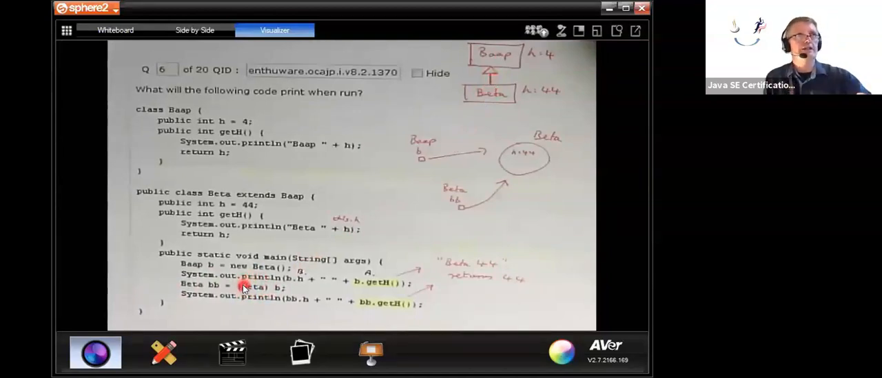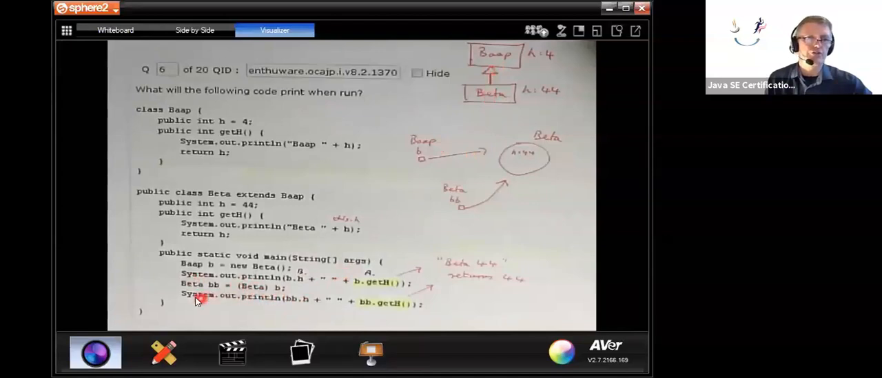Upcasting, you don't need an upcast. You don't need a cast. But when you're coming down, that's why I always call it a downcast. You need a downcast. So you're going from BAP down to beta. B is of type BAP. You're going down to beta. So you need the cast or it won't compile.